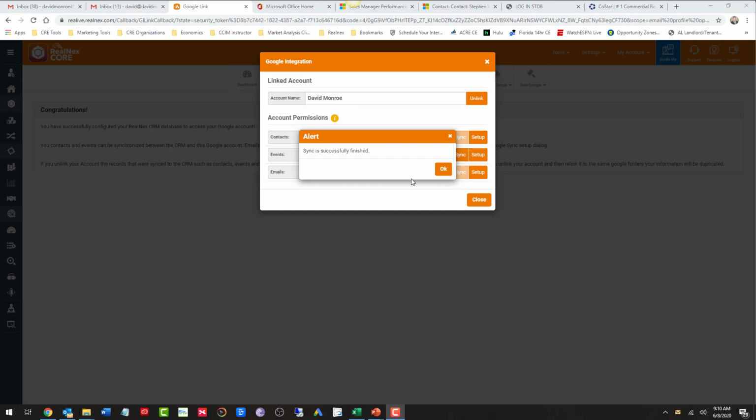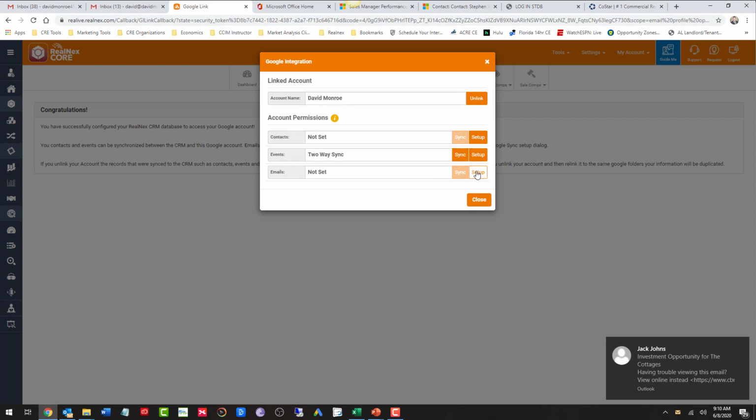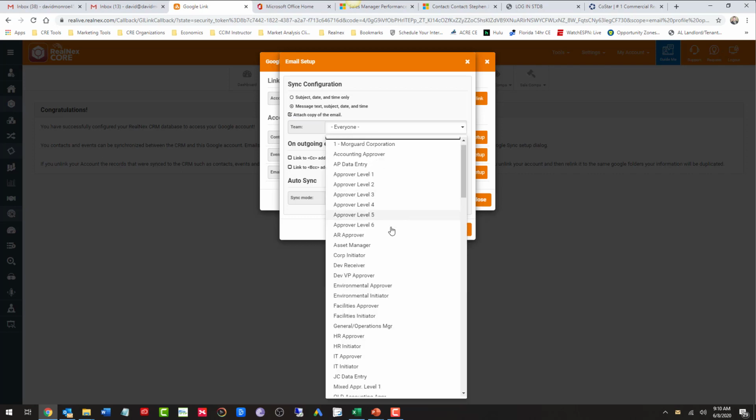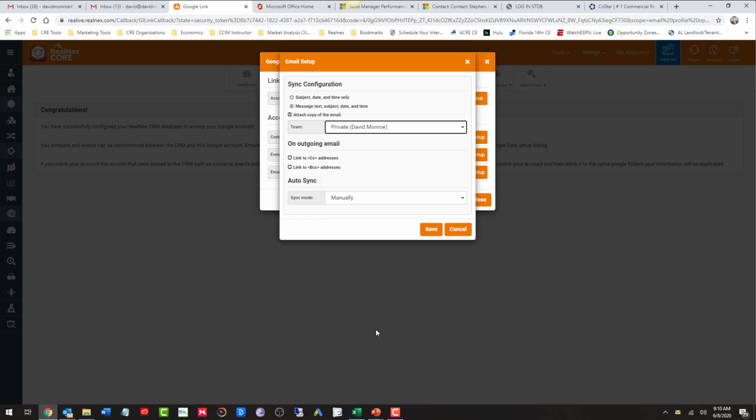All right, so that finished syncing. So let's go ahead, hit OK. And then the last thing we do is set up email. So you want to get your messages as well, not just the subject, date, and time. You also want your messages. You also want a check mark so that you can get a copy of that email. And again, I'd set this for private, so David Monroe.